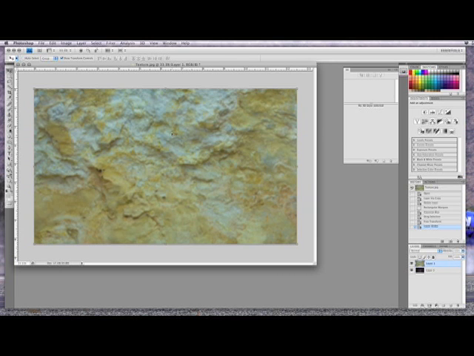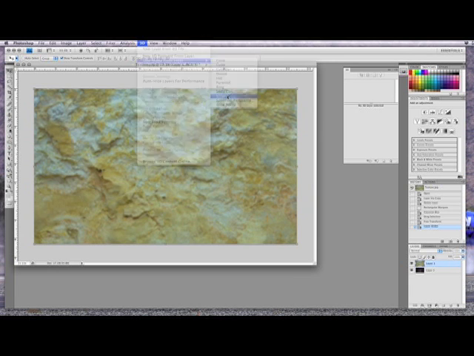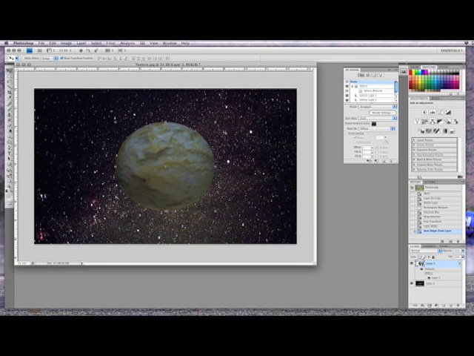Let's see here. We go to the 3D menu and go down to New Shape from Layer and go down to Sphere and wait just a second as it generates. And now it's taken that image file of that texture and created a sphere. Now, that in itself is not too cool, but it is an actual 3D object, as you can see. I can rotate it. That's pretty cool.